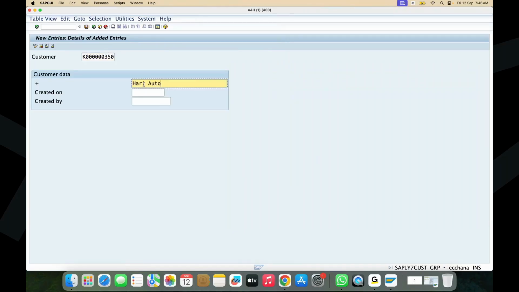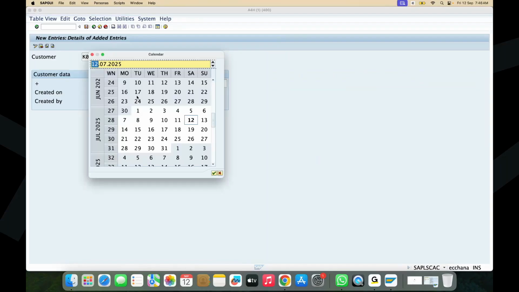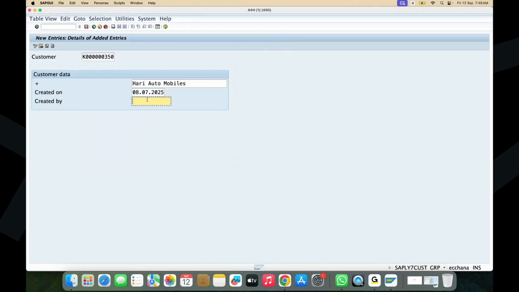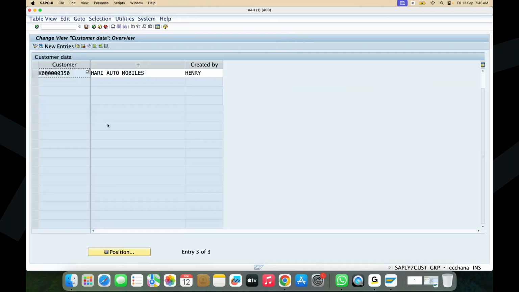Automobiles created on so and so date, created by Henry. Save, go back. Now all the three records are visible here. So this is the way they can create data.